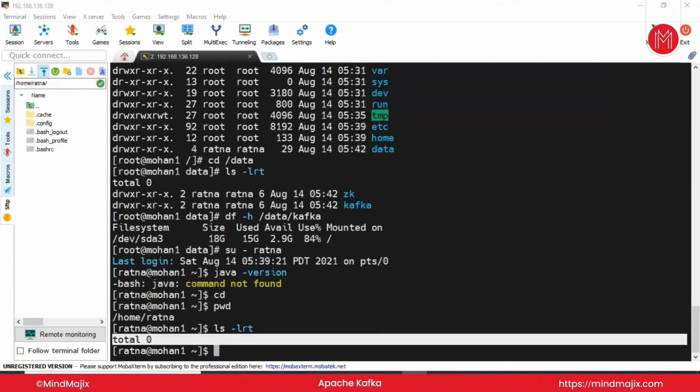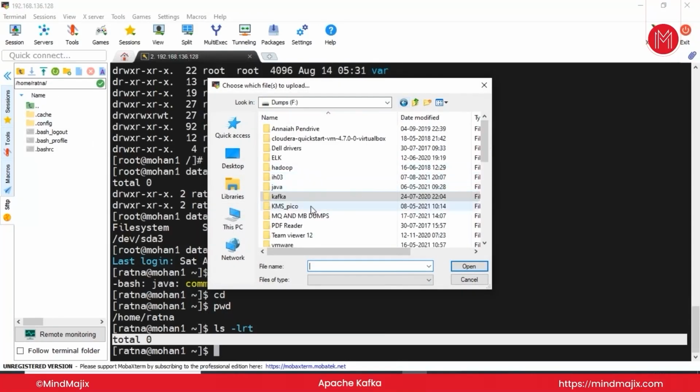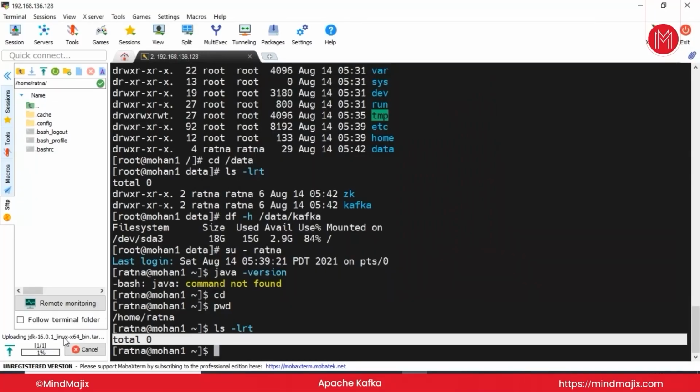I will click on this upload button, and then I will go to the F drive, Java directory. This is the software, the Java 16 version. Click open, and see, it is now uploading. You see the progress here. When you see 100%, it means your Java has been uploaded. Fine, 100% completed. Now I can see the entry here.